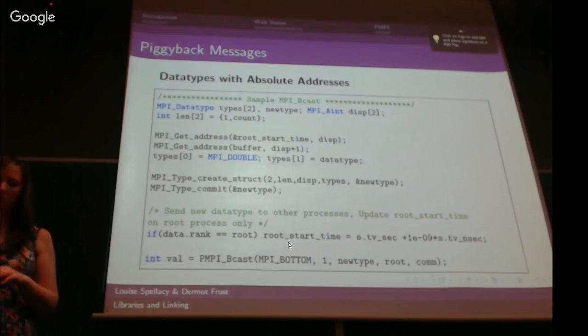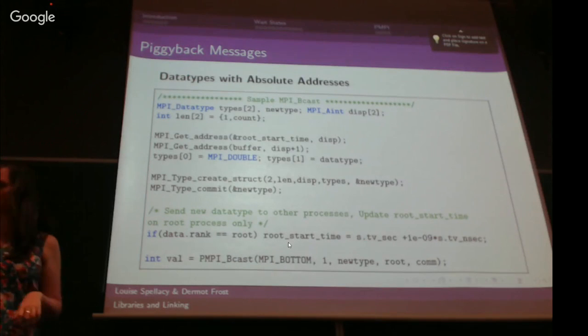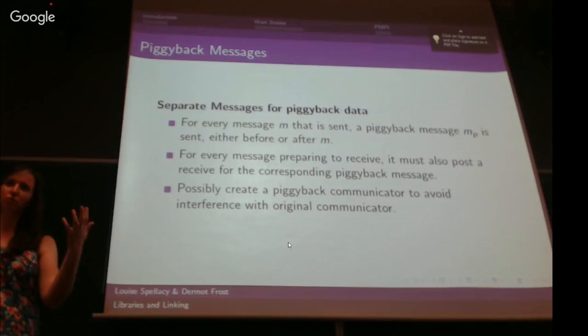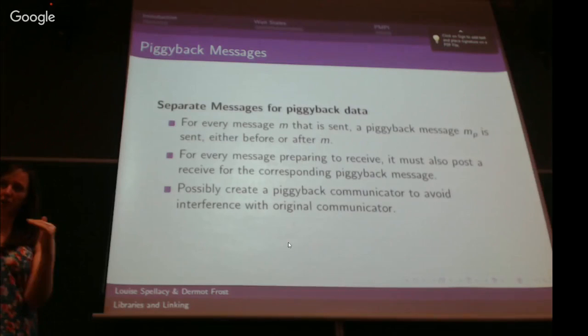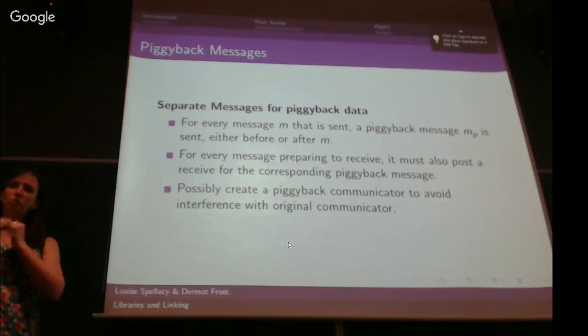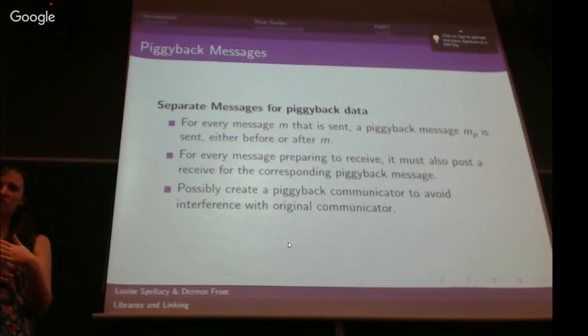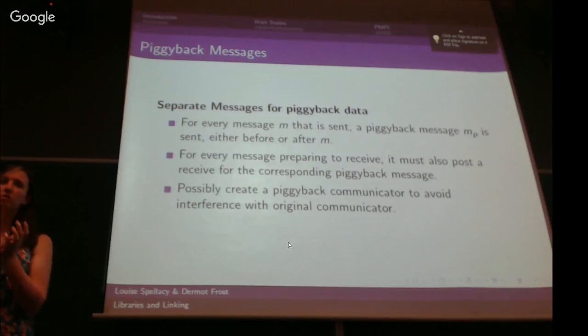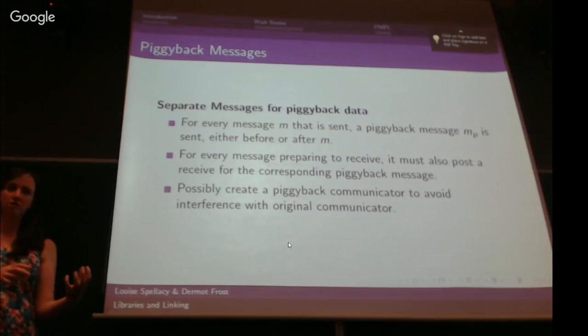So that's packing and unpacking, and then the absolute addresses, and then the last one is: for every message N that's sent, there's a piggyback message NP that's sent behind that. You might be sending 2 or 3 doubles or something like that directly after or before you've sent the PMPI call, say MPI send, and it'll send the metadata that you want. But you need to do it in such a way that it doesn't interfere with the original send. So it needs its own set of request objects or status objects, or maybe its own communicator, just to make sure that it doesn't interfere with the other sendings that are going on.